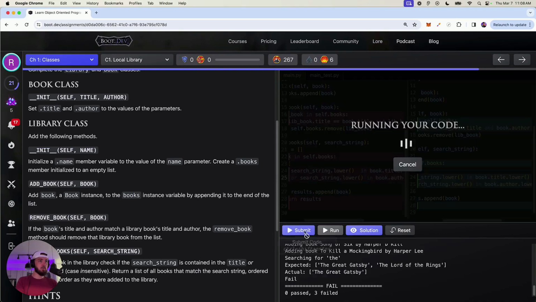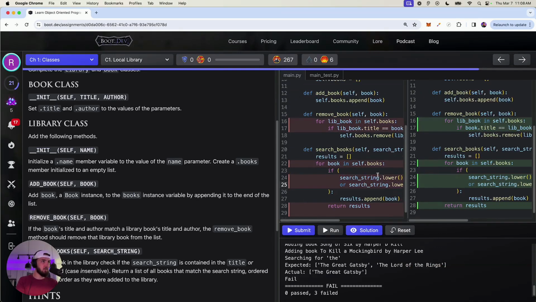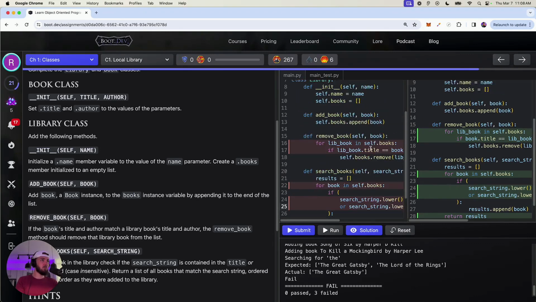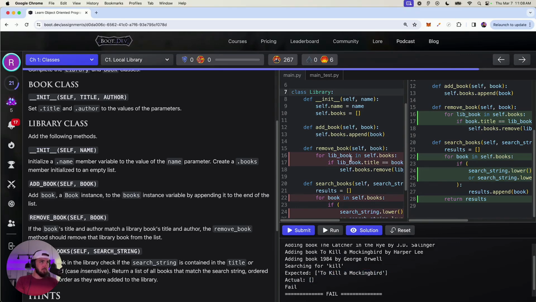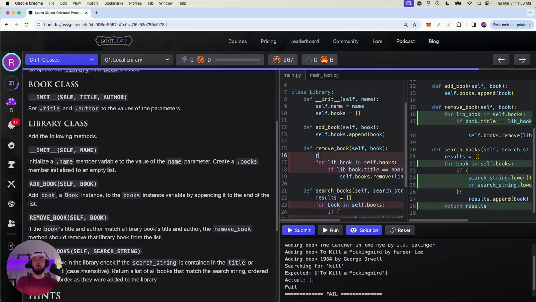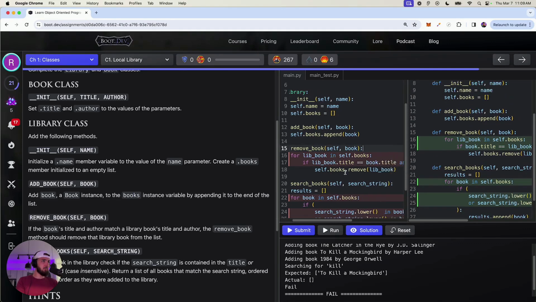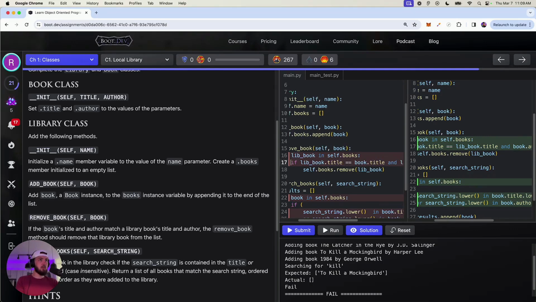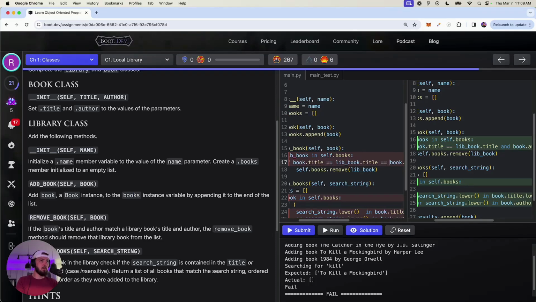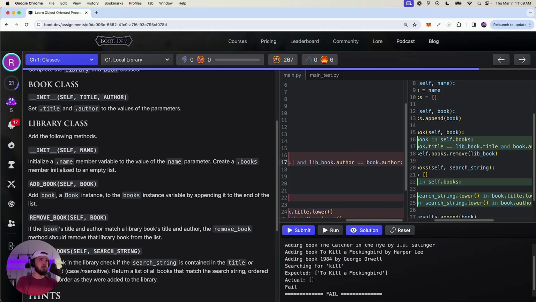Okay, cool. Let's try that. Nope. I don't understand why it does the red when I don't see the difference. libbook for libbook in self.books. We just invented libbook, right? Folks, I'm not sure. So expected To Kill a Mockingbird. I don't want to waste too much time here. So I'm trying to see self.books.remove(libbook.title, book.title). Well, okay, I guess we'll try comparison on the other side. It really shouldn't matter. Really should not. Oh, you know what, though? That might do it. book.title, boom, book.author.